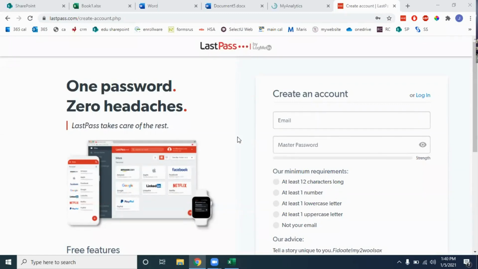LastPass does have a two-step authentication now, so it is more secure than your Apple account. With this, LastPass is also cloud-based, so I can have it on my phone. So I still have LastPass on my phone. It actually has a two-step authentication on my phone as well.